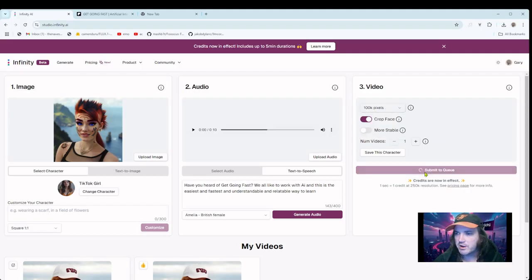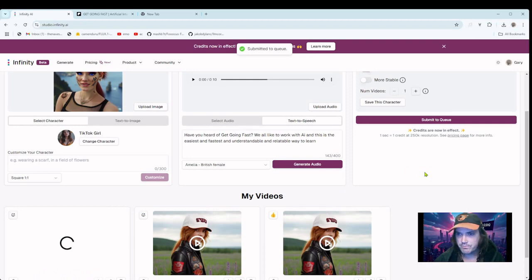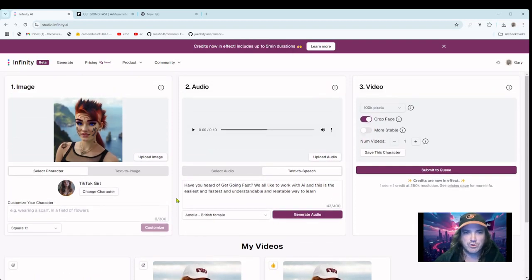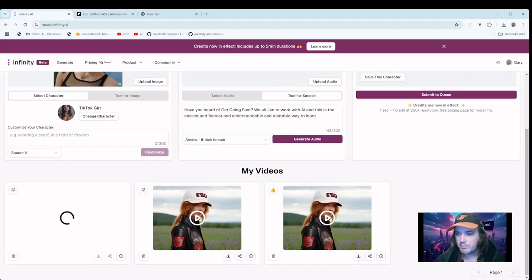So let's go ahead and click submit to queue. We didn't need to click generate audio; that was pre-recorded. It takes just a minute, so I guess we'll pause it here and be back, because I'm not certain how long it takes and I don't want you to wait too long. Let's pause it and we'll be right back to check on this.